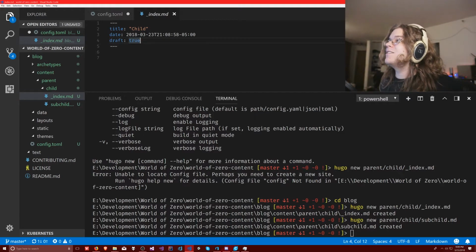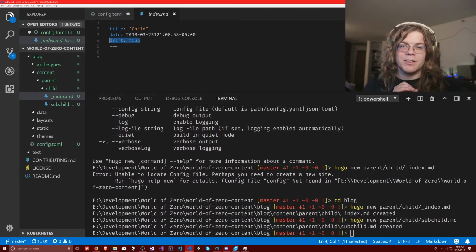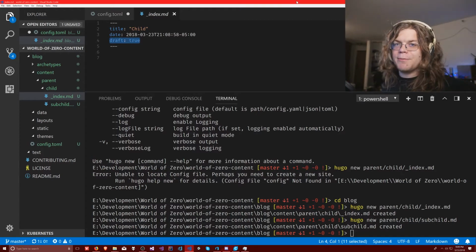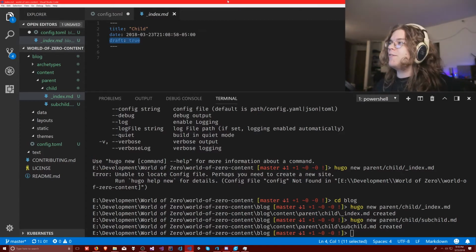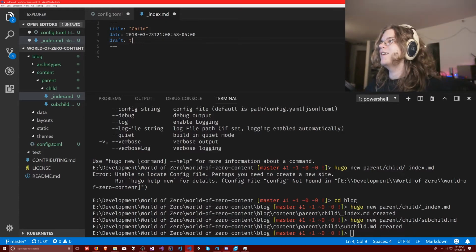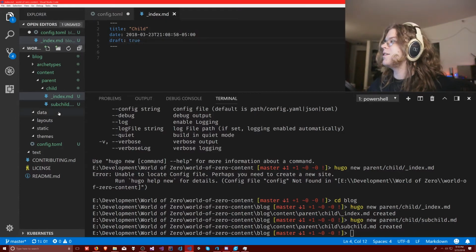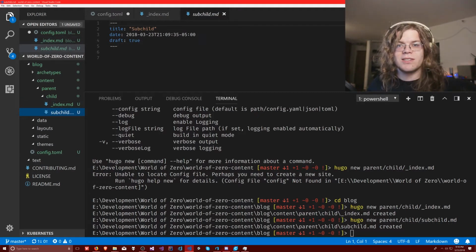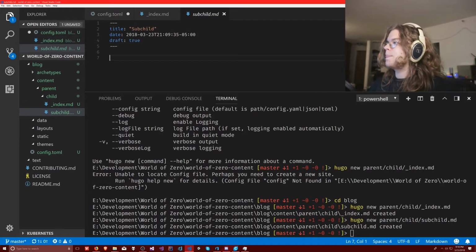We have child, that's the title. We've got a date here. It's set to be a draft, which means if you publish this right now, this won't show up. This is just a working copy. It's just for you to play with. If we set this to false, it will get published. So that's sort of how that whole thing works. But the rest of it is all just Markdown. So this is a subchild.